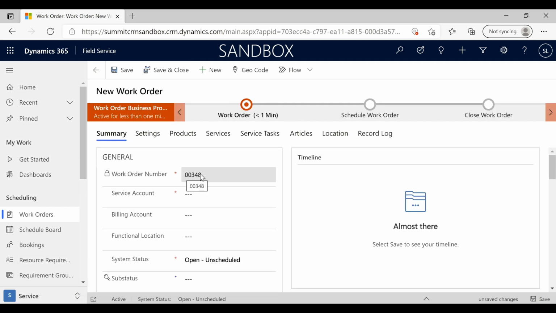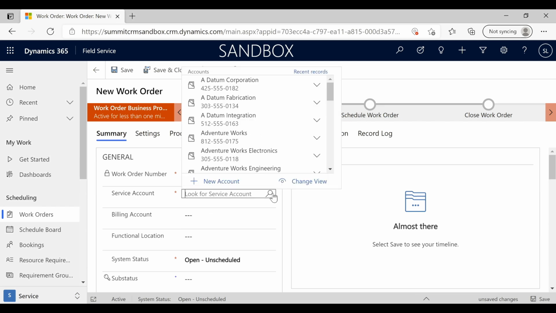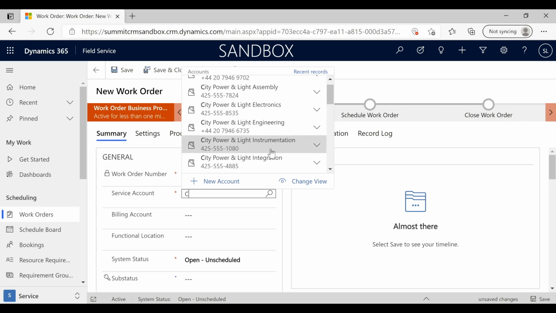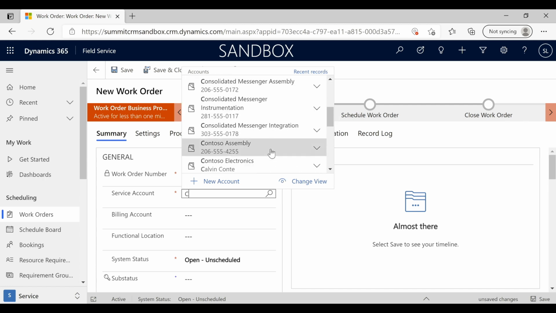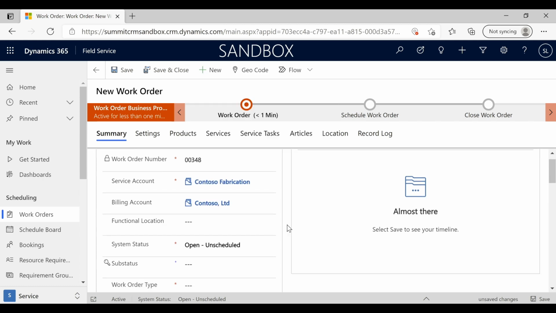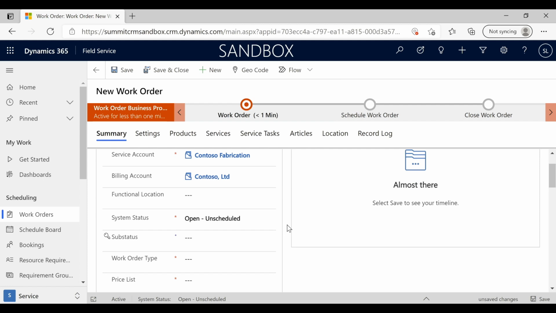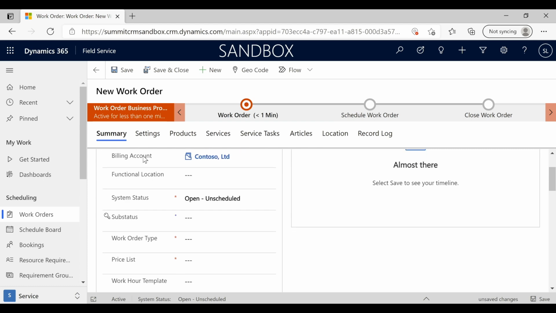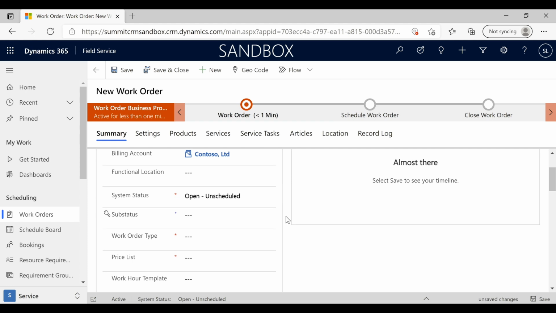We're going to go in, and this is the work order number, which automatically populates. The customer is Contoso Fabrication, so let's go find them. As you notice, Contoso Fabrication is the fabrication facility. We've already pre-configured it so that Contoso Limited, which is the parent company or corporate account, is going to get the bill. You see that there. And we're going to come down here.